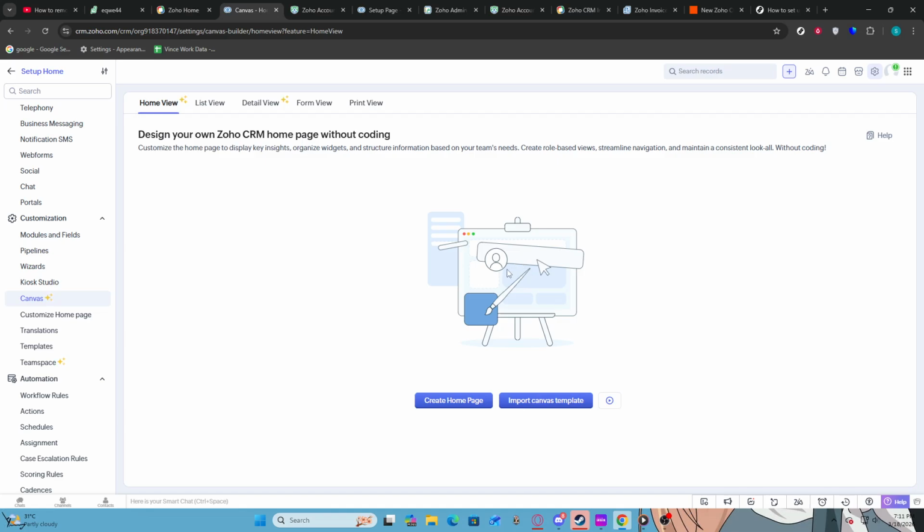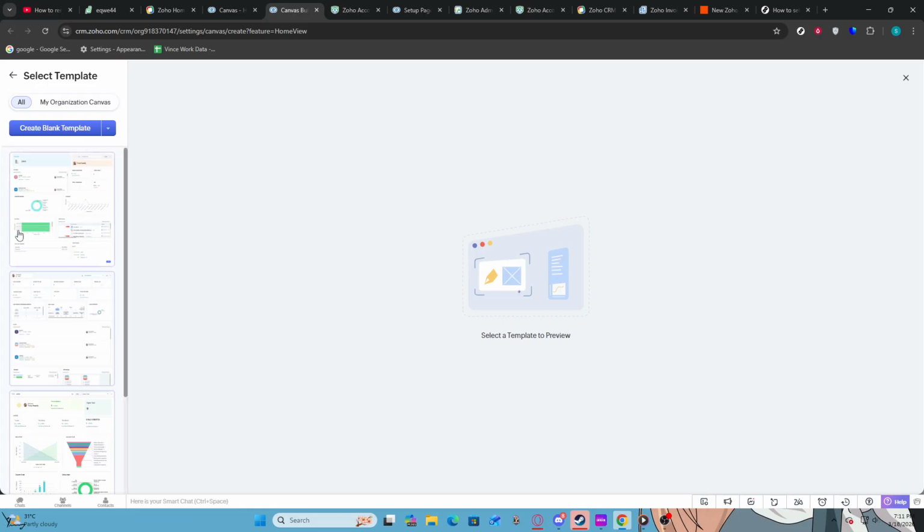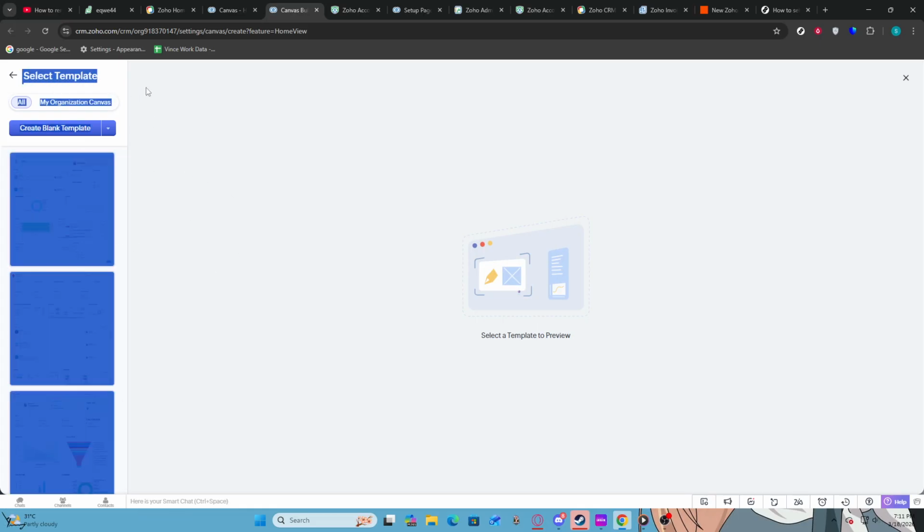Once the Canvas interface is displayed, look for the button that says Create Home Page. Clicking this will initiate the process of creating a new page layout. You may need to wait a moment while the system prepares the necessary tools for you to begin designing your page. After the creation screen appears, you will have the option to select a template for your new page.